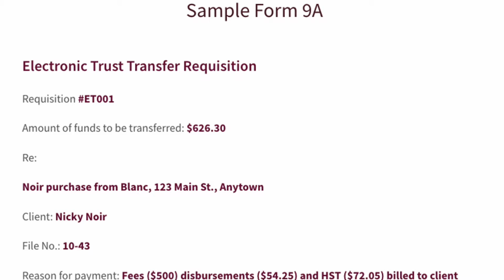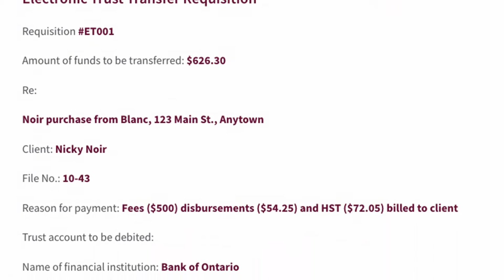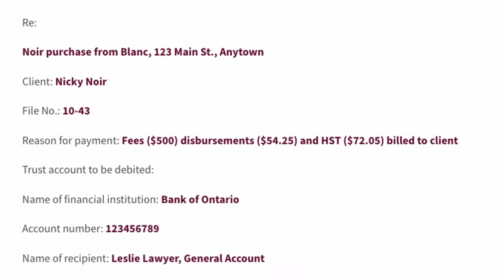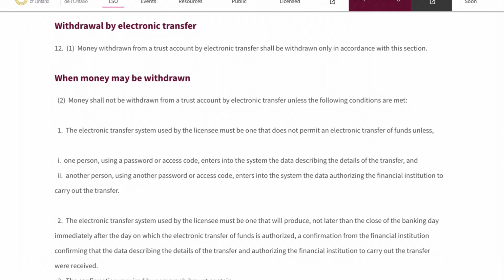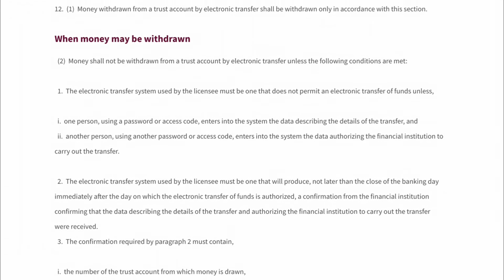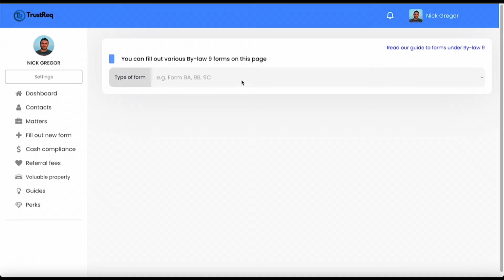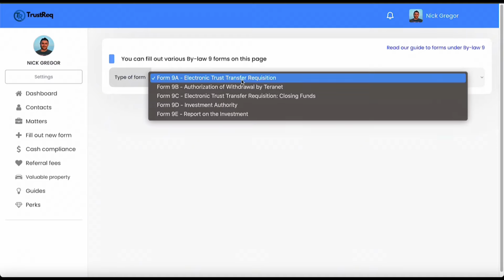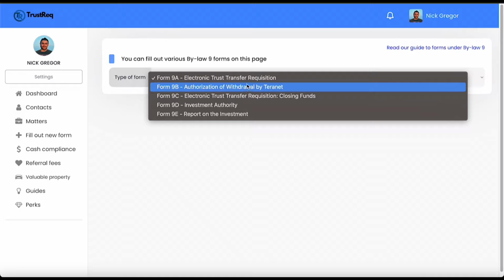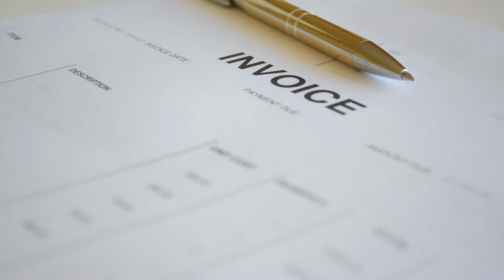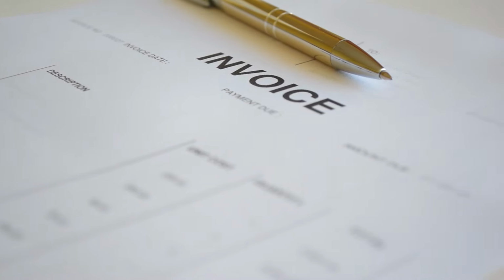If you're still early in your legal career in Ontario, you might not necessarily be totally familiar with the Law Society of Ontario's Form 9A, otherwise known as the Electronic Trust Transfer Requisition. This form is required to be used when money is being withdrawn from a licensee's trust account by electronic transfer. Unless another Bylaw 9 form applies instead, this form must be used even if the electronic transfer of funds is for something routine and ordinary, like paying yourself for fees and disbursements regarding your client's case.